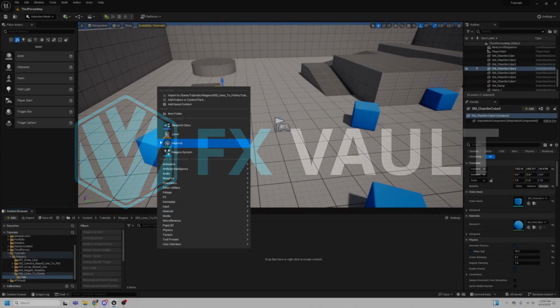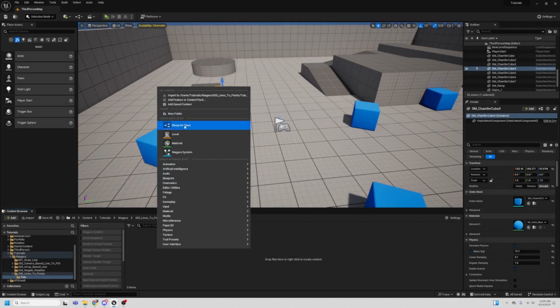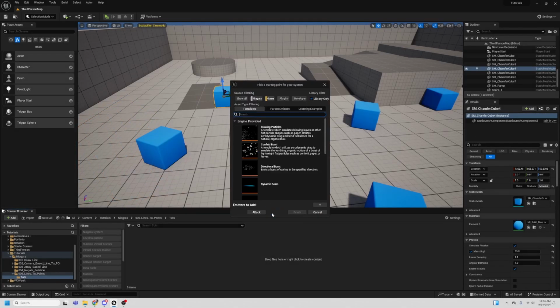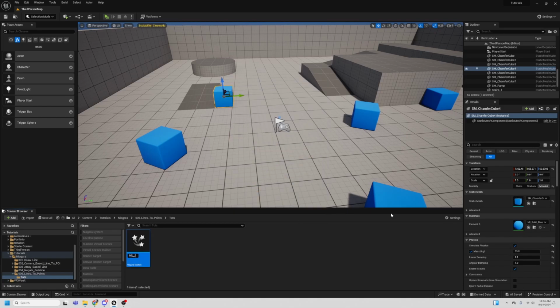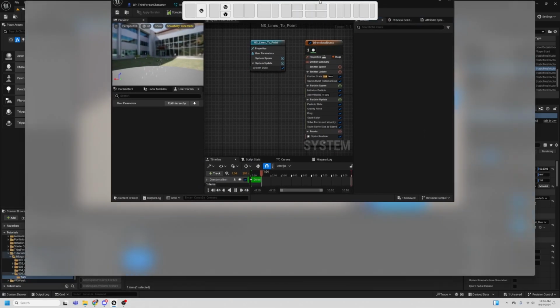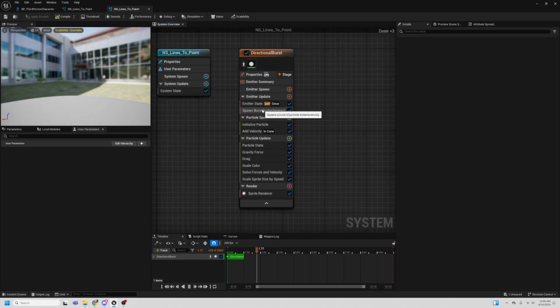Okay, firstly we're going to come down into our folder structure and we're going to go new Niagara system. Next, we'll just start with the directional burst, and we'll go NS lines to point. So drawing a bunch of lines to one point, and then we can come into Niagara.